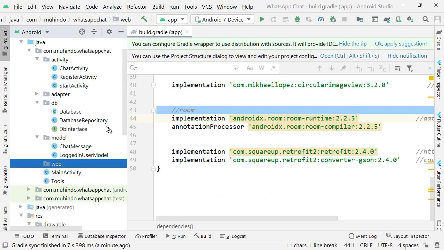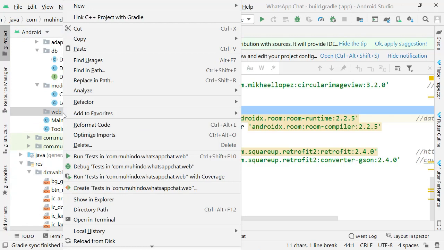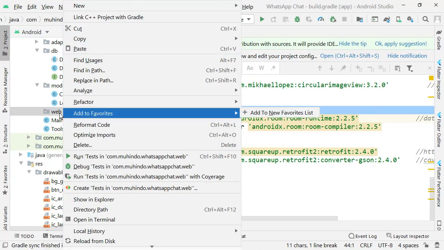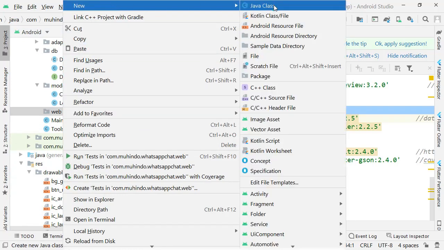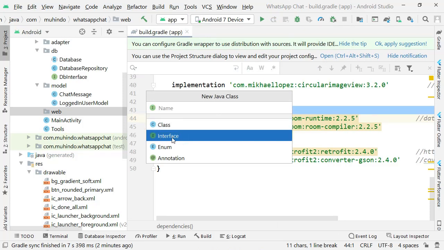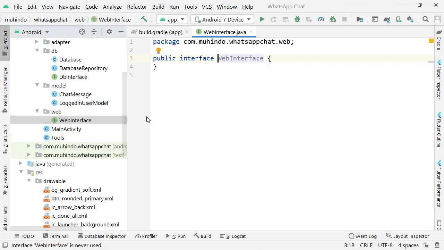So I'm going to come here, this is the application, the WhatsApp one. Right click on the web package, then say new Java class, and I'm going to click on interface, and then I paste there as web interface. I call it web interface. So I'll press enter so I can have this here.